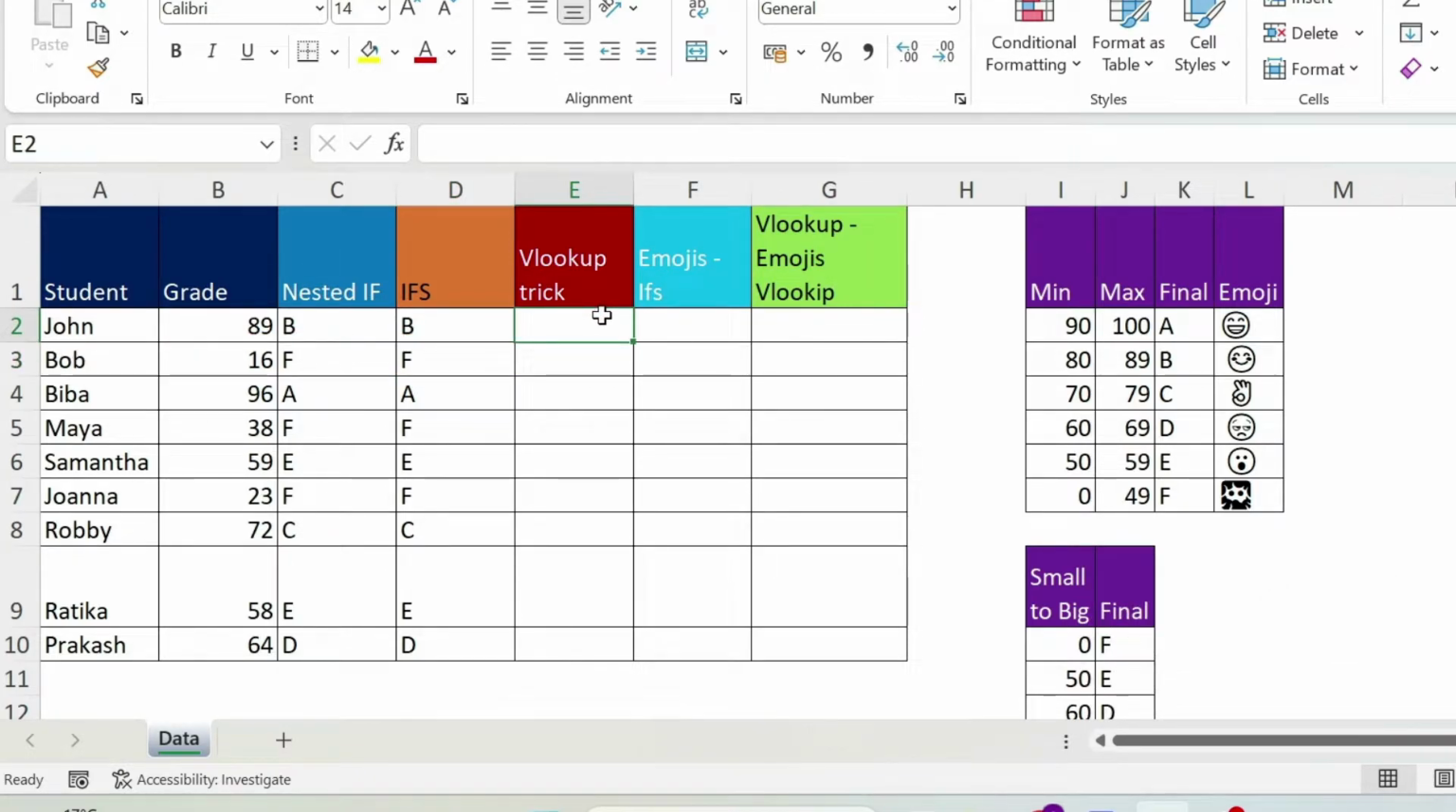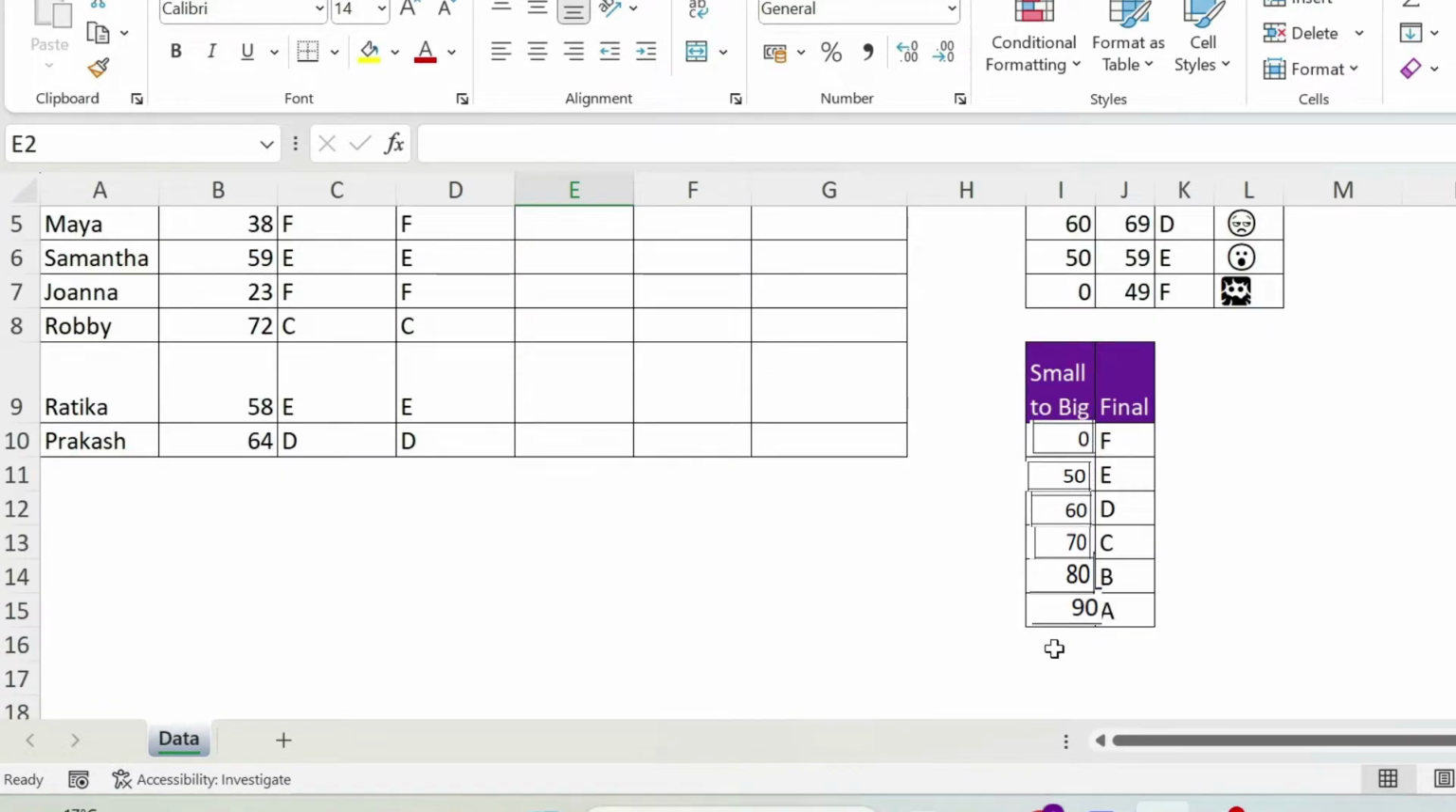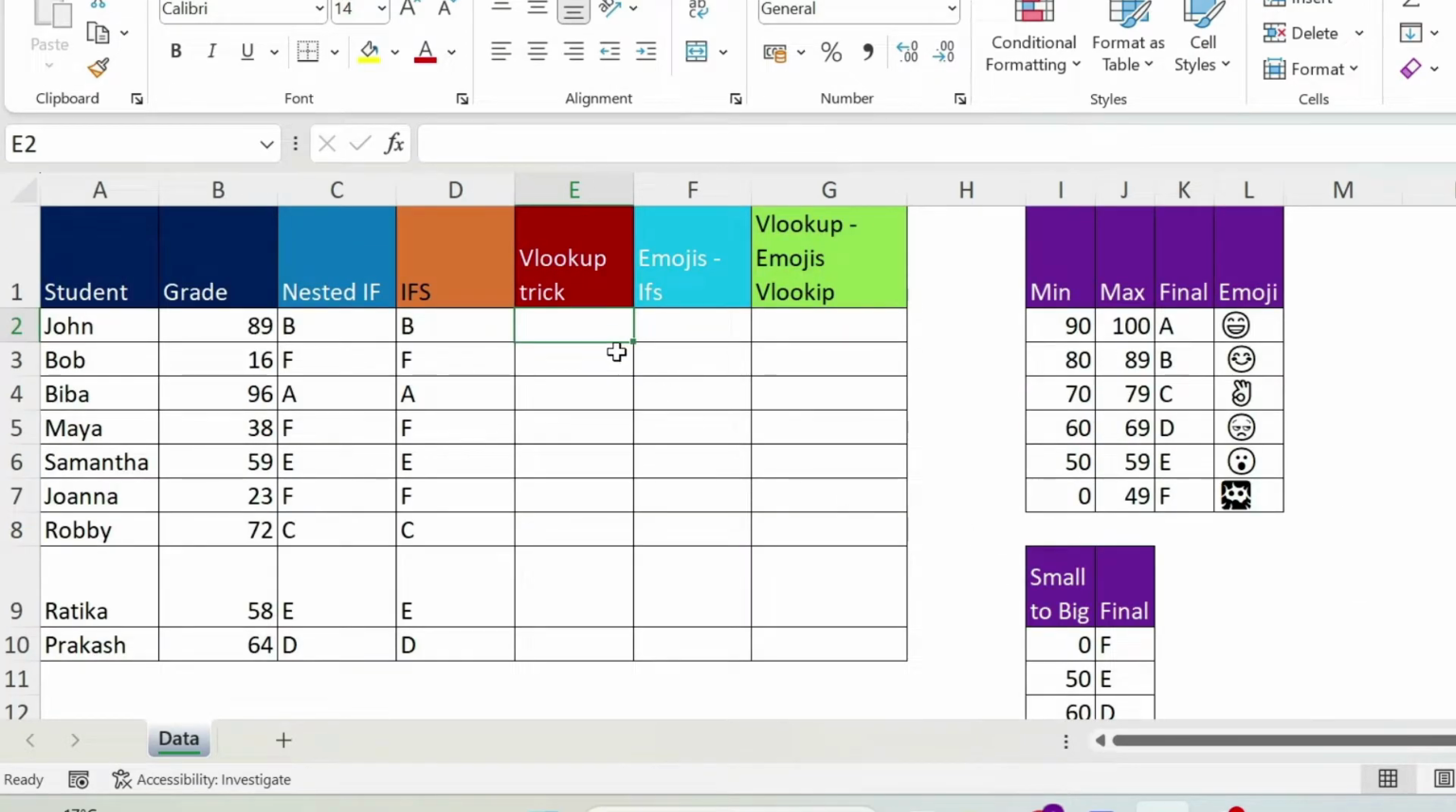IFS is very good because it can remove all those nested IFs, especially if you have various conditions and things that are complicated. Now, if you have a case like this one, what can we do? Well, first of all, we can take those numbers and put them in a table, but from smallest to largest, and this is key. If you don't do it like this, it's not gonna work. This is the grade, perfect.